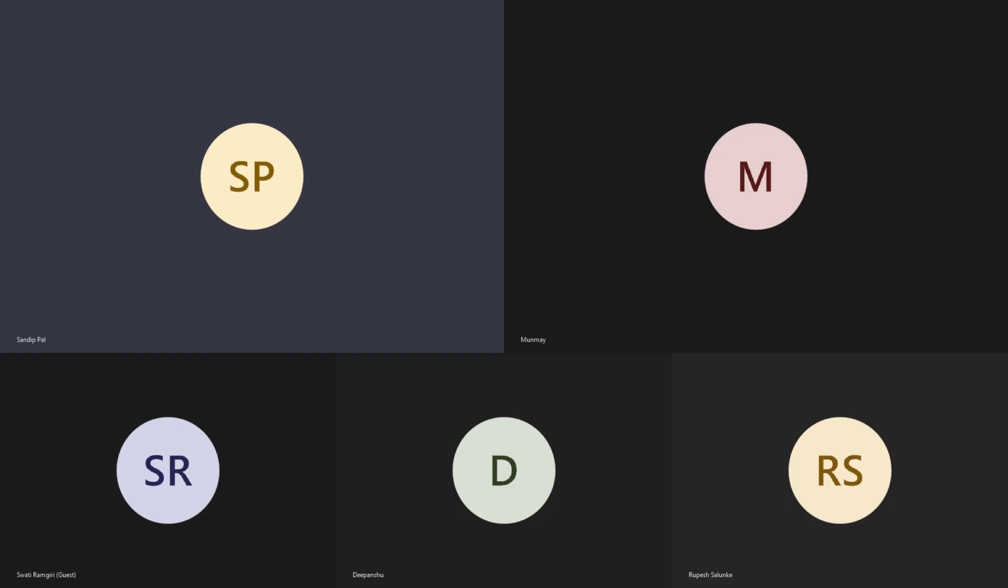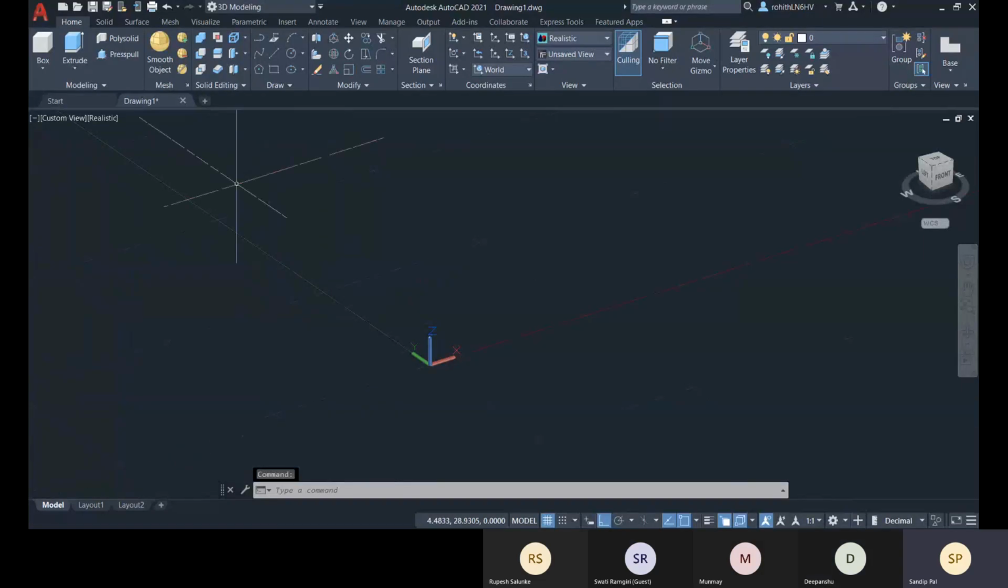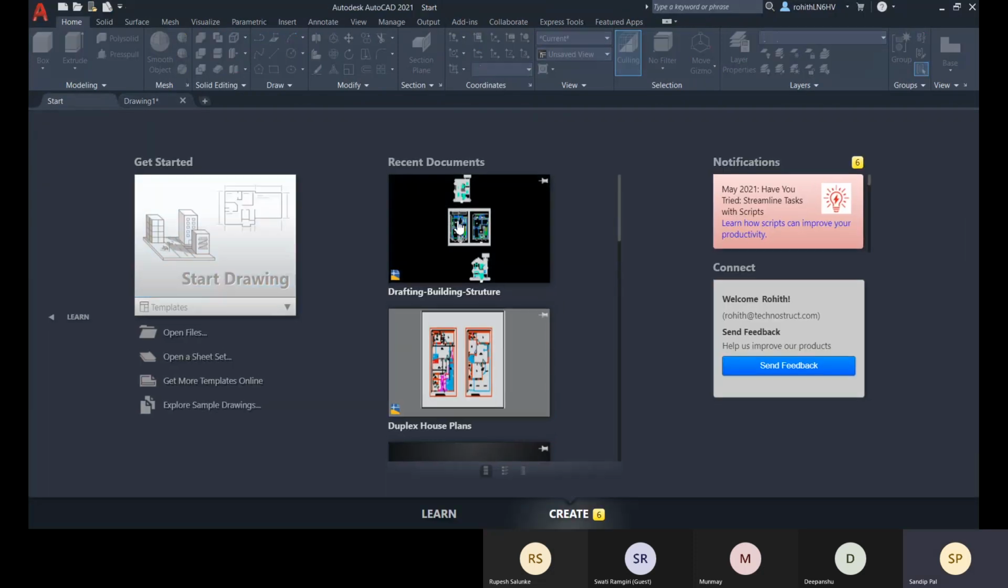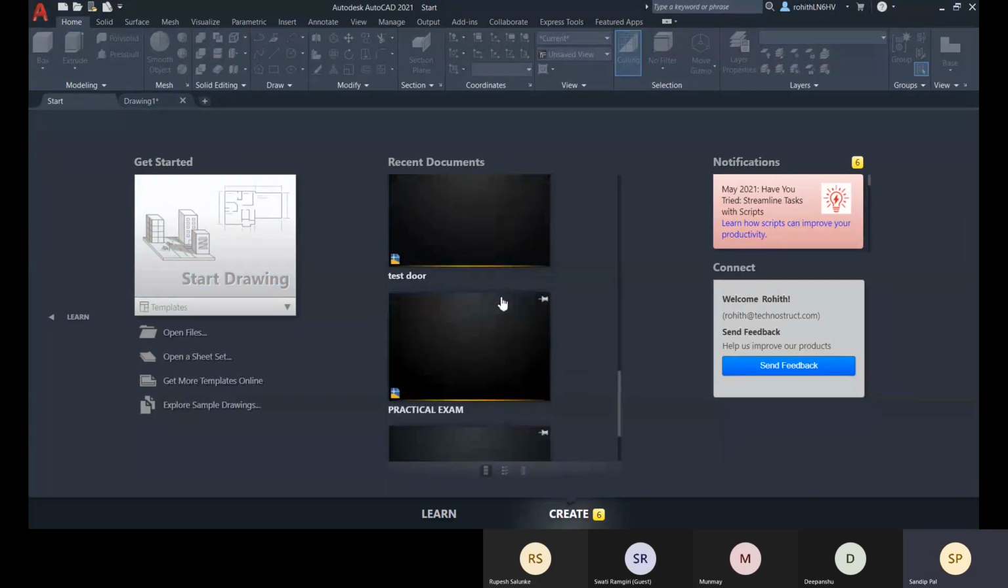Class, and today I'm going to show you how we can place materials into AutoCAD so that we can get our realistic model. Now, if I have any model, so I will open that.